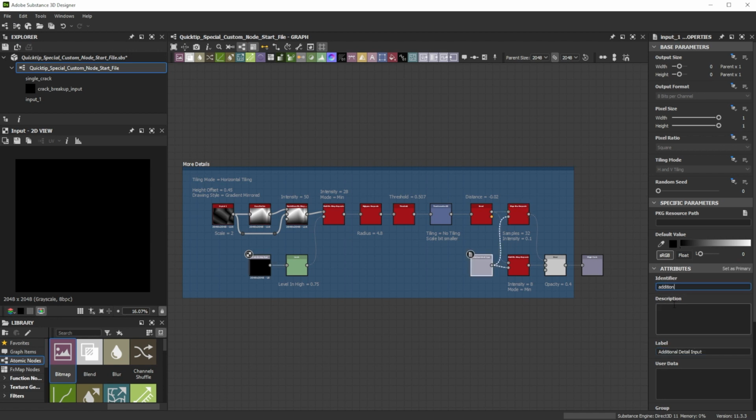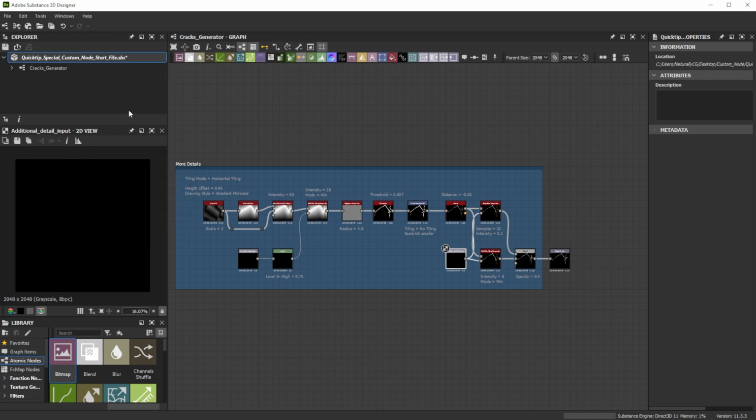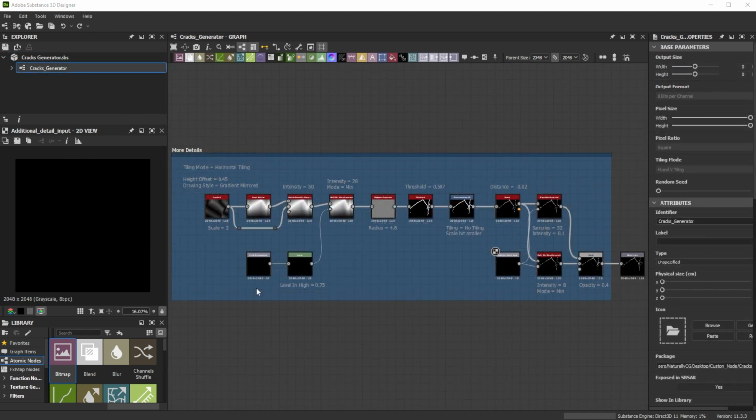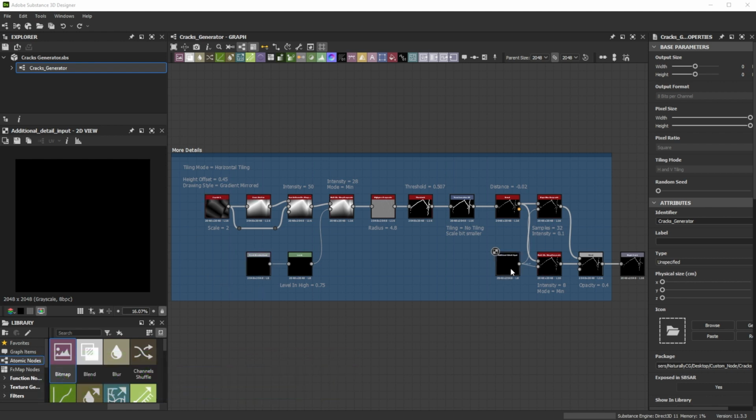All those names are shown when we use the node in another graph. Let's rename it to Cracks Generator and save it. If we want to expose parameters and work inside of the cracks generator graph, all the inputs are still black, even with nodes connected to our inputs. This can be pretty annoying while exposing parameters. There's a good solution for this.